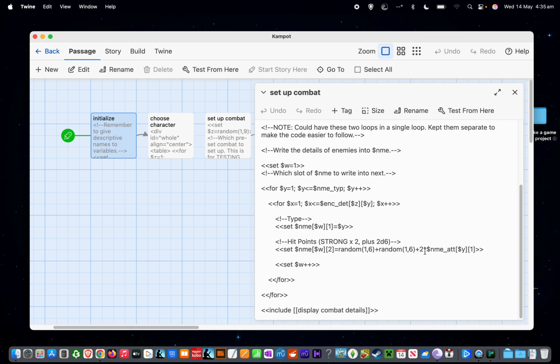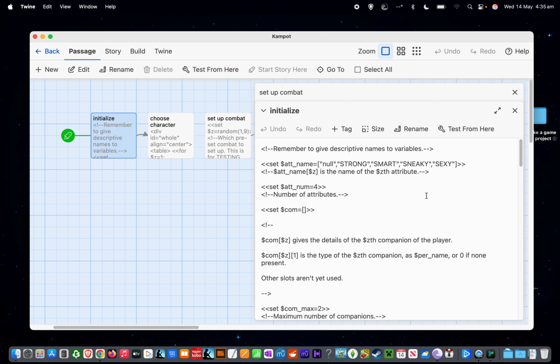So 2 dice plus 2 times enemy underscore ATT, which is enemy attributes. Why? Because we're dealing with the type. And then 1, because the strong attribute is the one that's in slot 1.